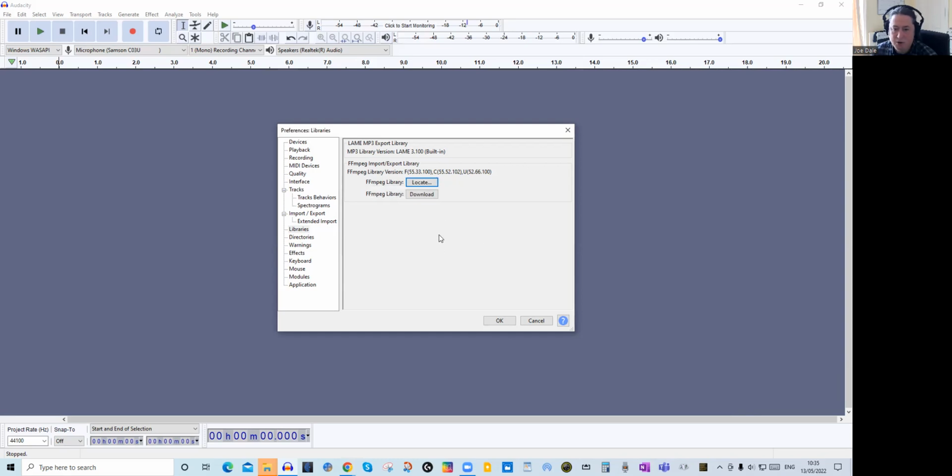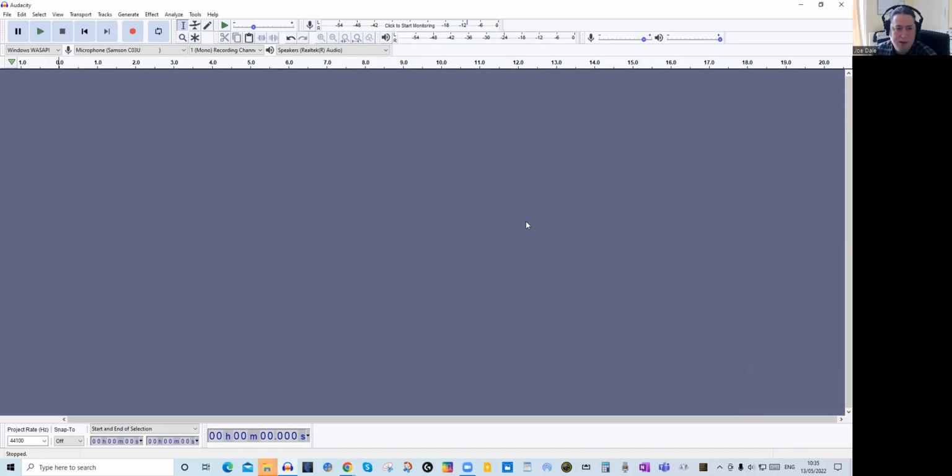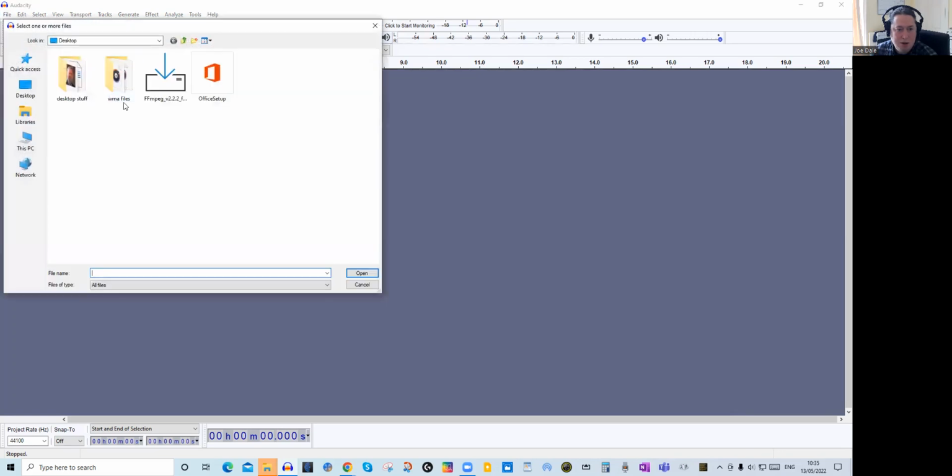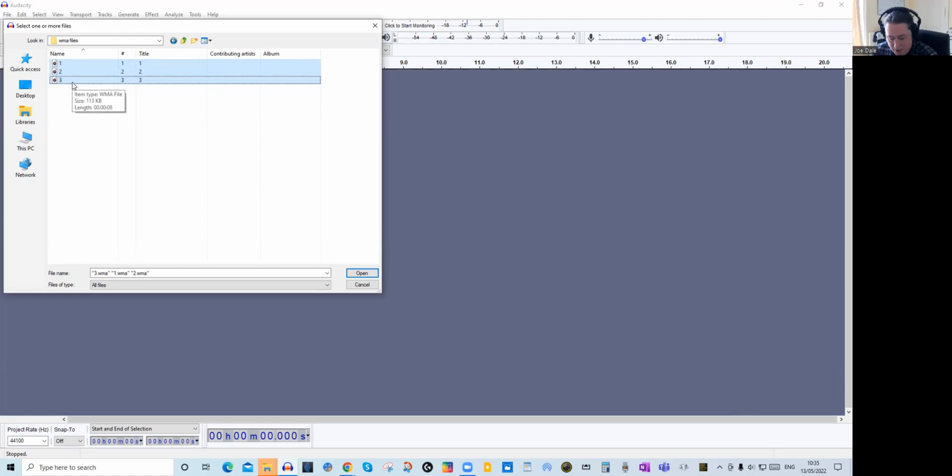It's very, very straightforward. Okay, so once you've installed the Ffmpeg encoder, you then need to import all the WMA tracks into Audacity. So to do that, you click on the file option, you click on import, you click audio, and you go to where your WMA files are. Now I've just made three here by way of example. So I'm going to select them all like this. I just clicked on the first one, held my finger down on shift on my keyboard, selected the last one, and that selects everything. So that's a quick way of doing it.